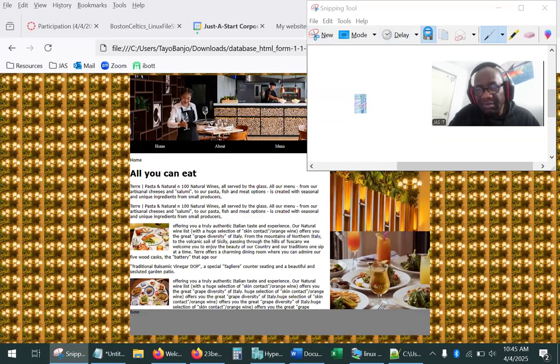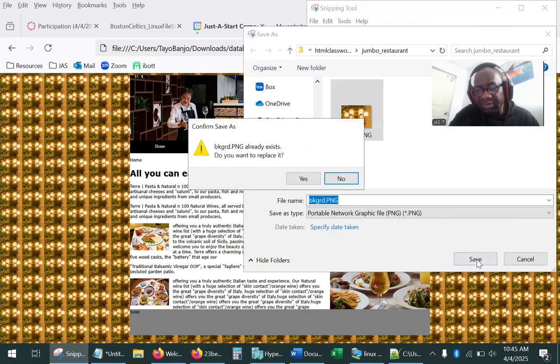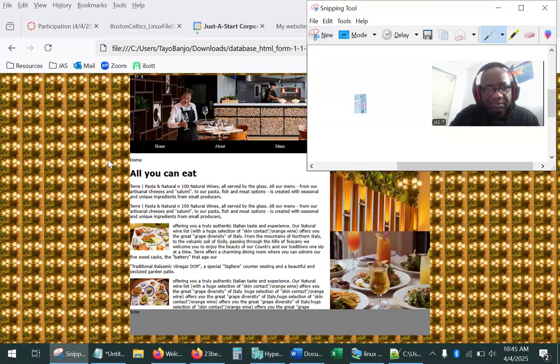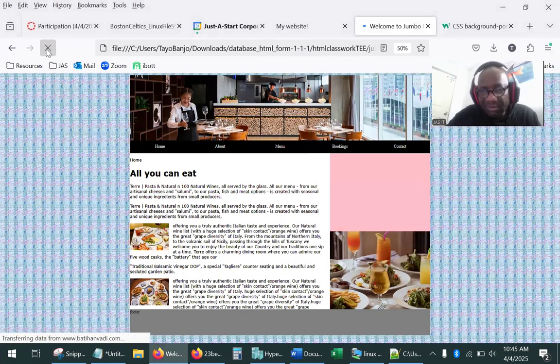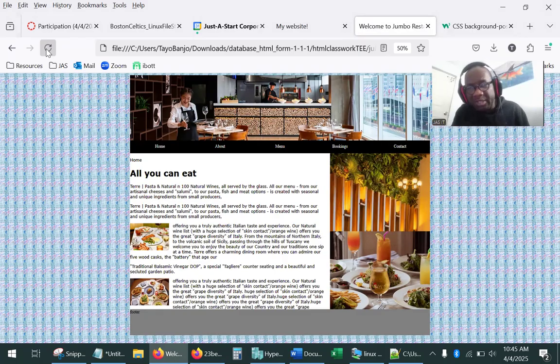Save. Yeah, let's just replace that. Maybe that will be different. Oh, I see what that looks like. But I'm just showing you how you can do a background if you wanted, and make everything look nice. That is it.